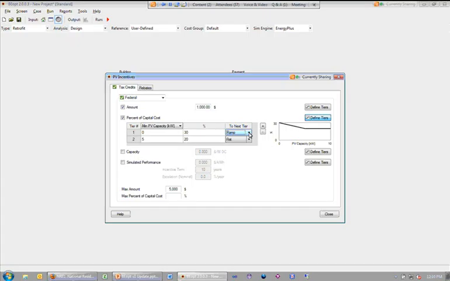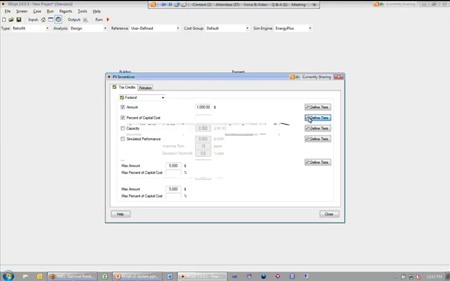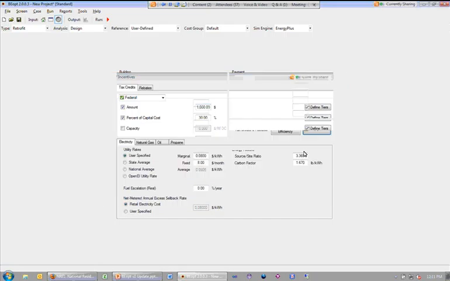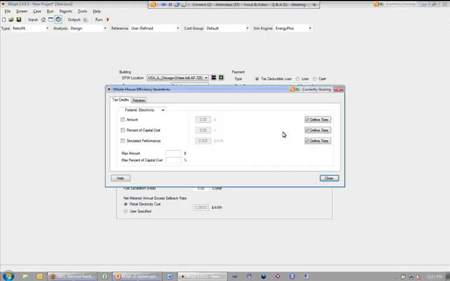So there's a lot of capability to define different incentive programs, either existing programs, or if you're evaluating or designing an incentive program yourself, you can investigate those types of situations. And all of this capability is also available on the whole house efficiency dialog as well. We can again do it based on simulated performance, so you could get cents per kilowatt hour of saved energy for electricity or natural gas, for example.